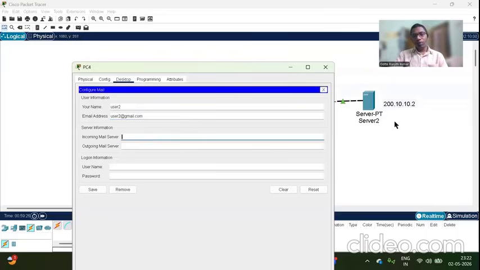Now incoming server, outgoing server, same. This is 200.10.10.2, because the sender sends the message, it is taken by the server, and this server will forward the email to the receiver. The total communication is taking place through this server. That's why the incoming and outgoing server address is the same, that is 200.10.10.2. So in the outgoing mail server and incoming mail server, you type the same IP address.